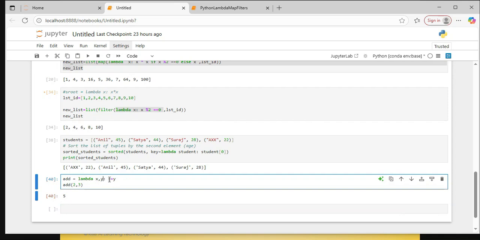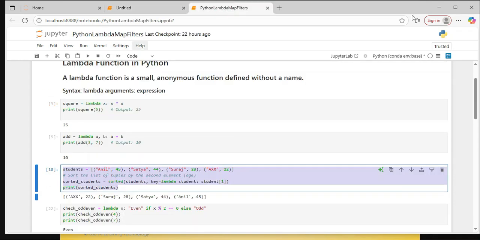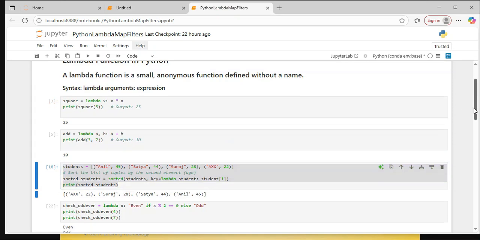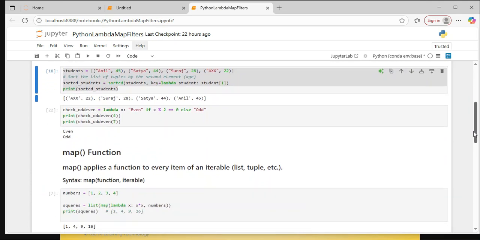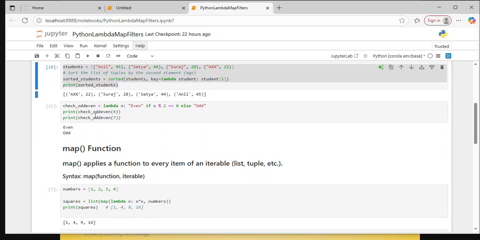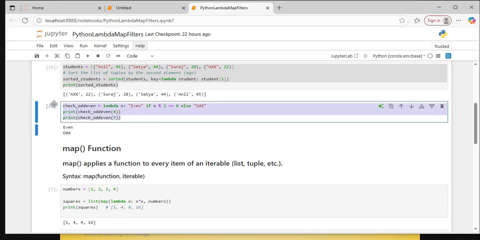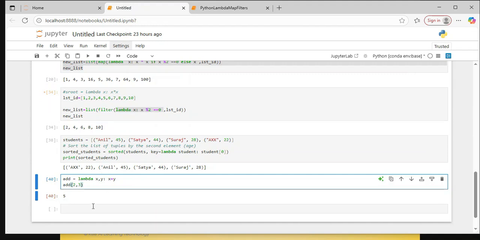Whatever operation you want to do comes after the colon, so this is the syntax. Lambda is the keyword, then the parameters, then a colon, and then whatever operation you want to do on them. This is the way we can use lambda with multiple parameters also. I will take another example from here for lambda. The sorting we considered. Yes, this is another example which I clubbed in there with other things.